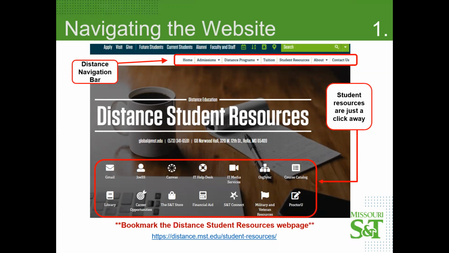So over here, you can see that we're navigating our distance student website. This is the distance student resources page. At the top, you can see the distance navigation bar. If you mouse over those with drop-down arrows, they'll give you some other choices that you can click on. Student resources are just a click away. If you take a look at the bottom, there are several different icons that will take you to the different services and pages that can assist you as a distance student.